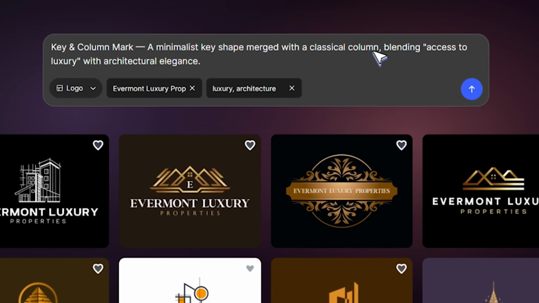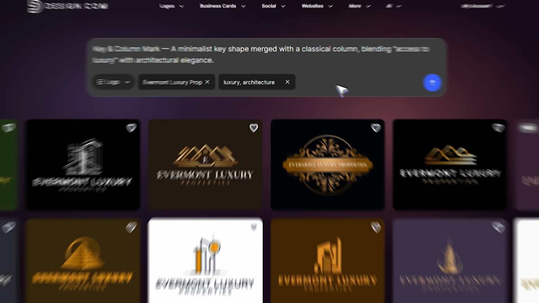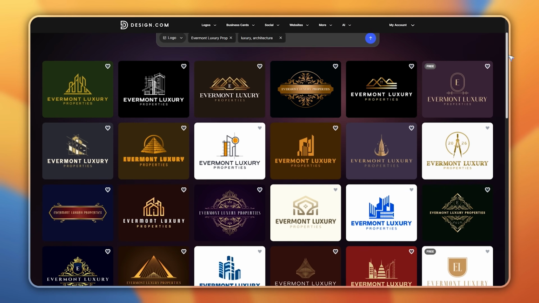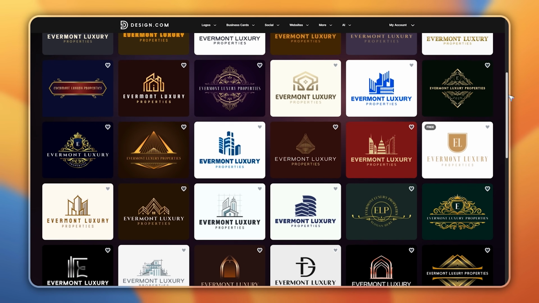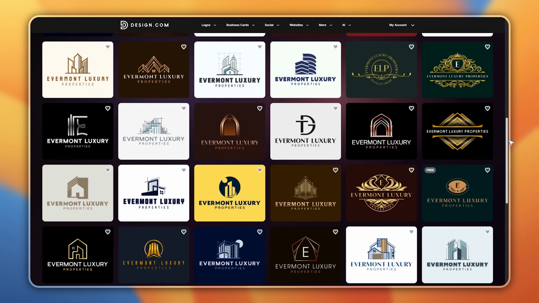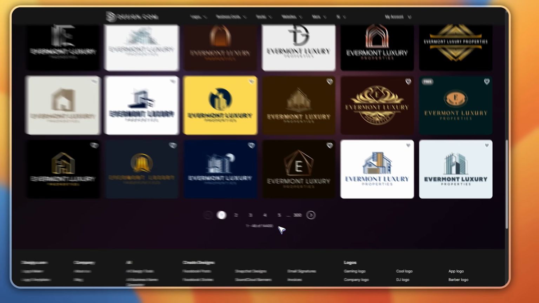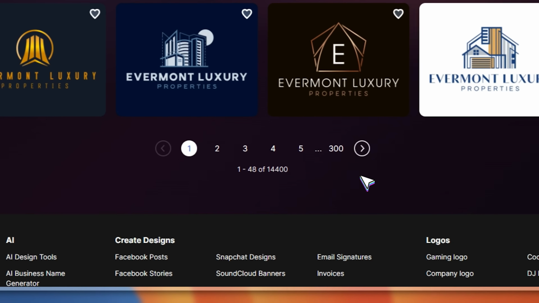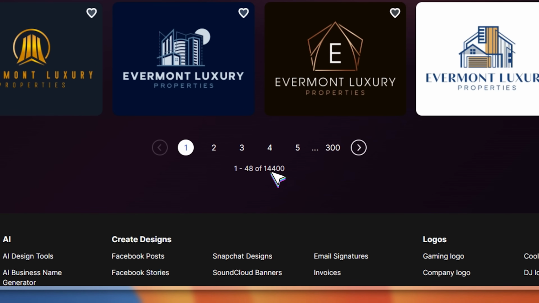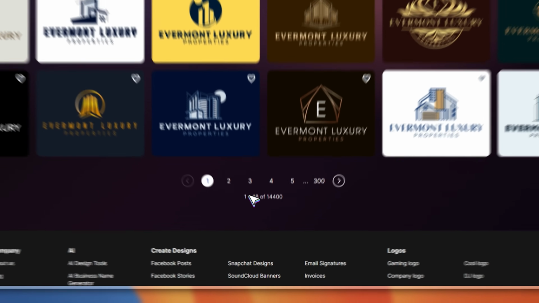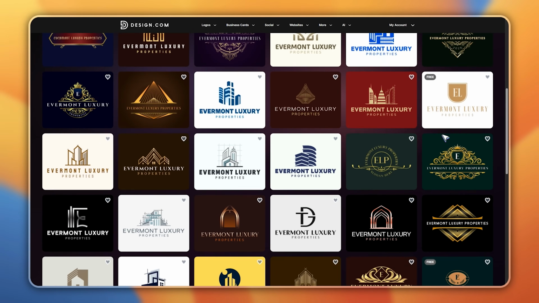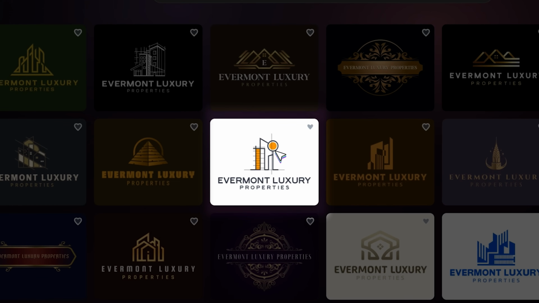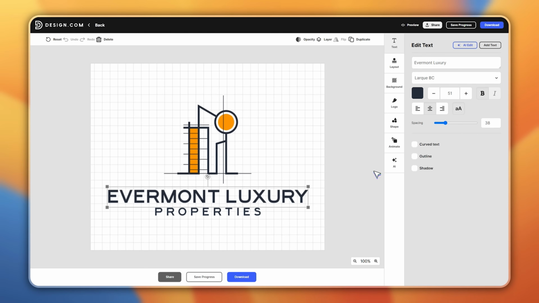Quick tip though, the AI also picks up on keywords from your description and business name automatically. Check it out, you get logos in a ton of different styles. No design skills needed, no agency, no nothing. For this one brand alone, Design.com's AI cranked out 14,400 unique logo options. That's wild. Now, let's find one we like. Ooh, I'm into this one. Tap on it, and it opens right up in the logo editor.